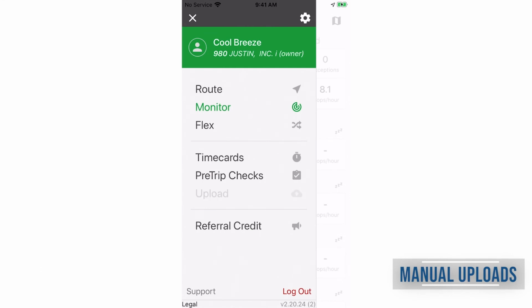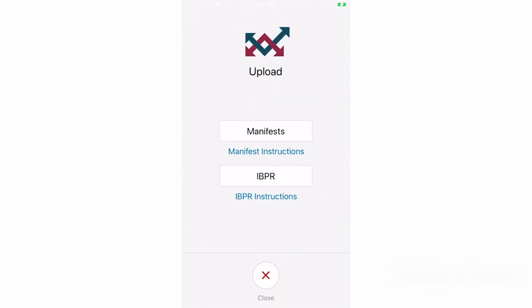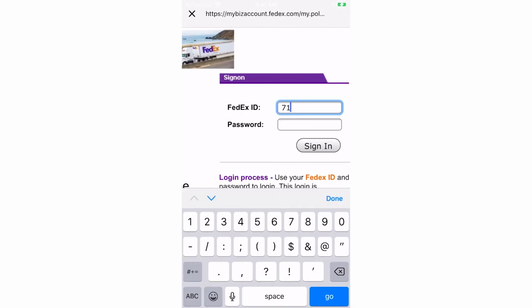PackageRoute automatically updates all of your route manifests as packages are scanned to your trucks. In the rare case live data updates aren't available, you can still manually upload manifests from your phone or the web app.